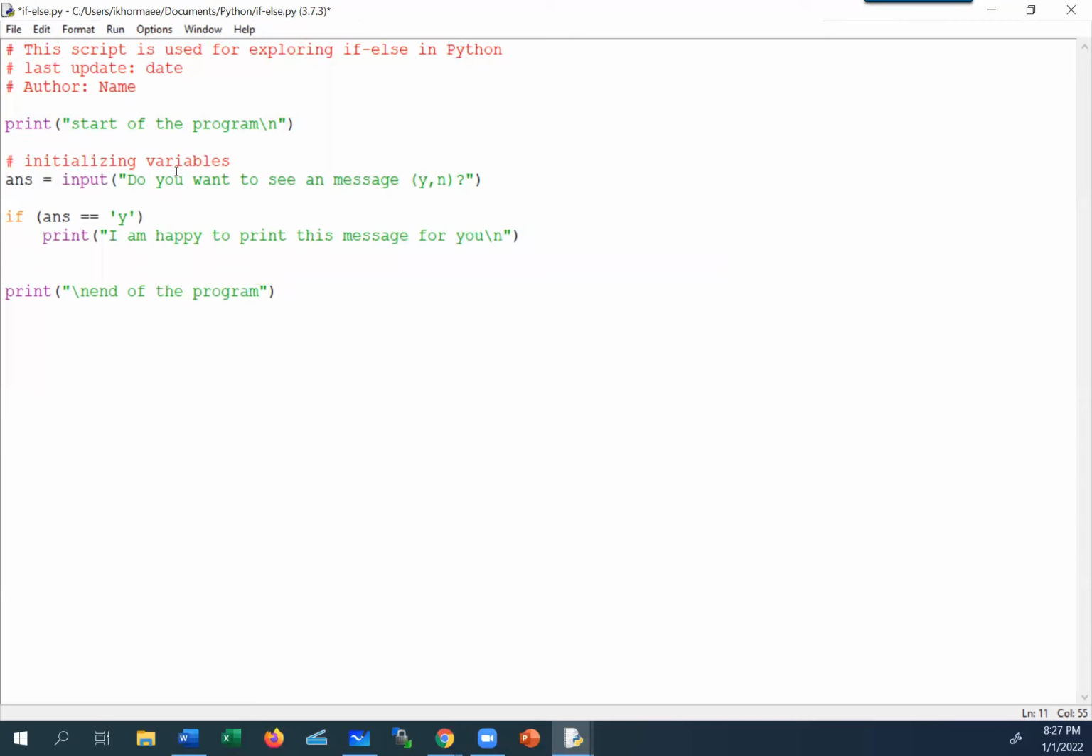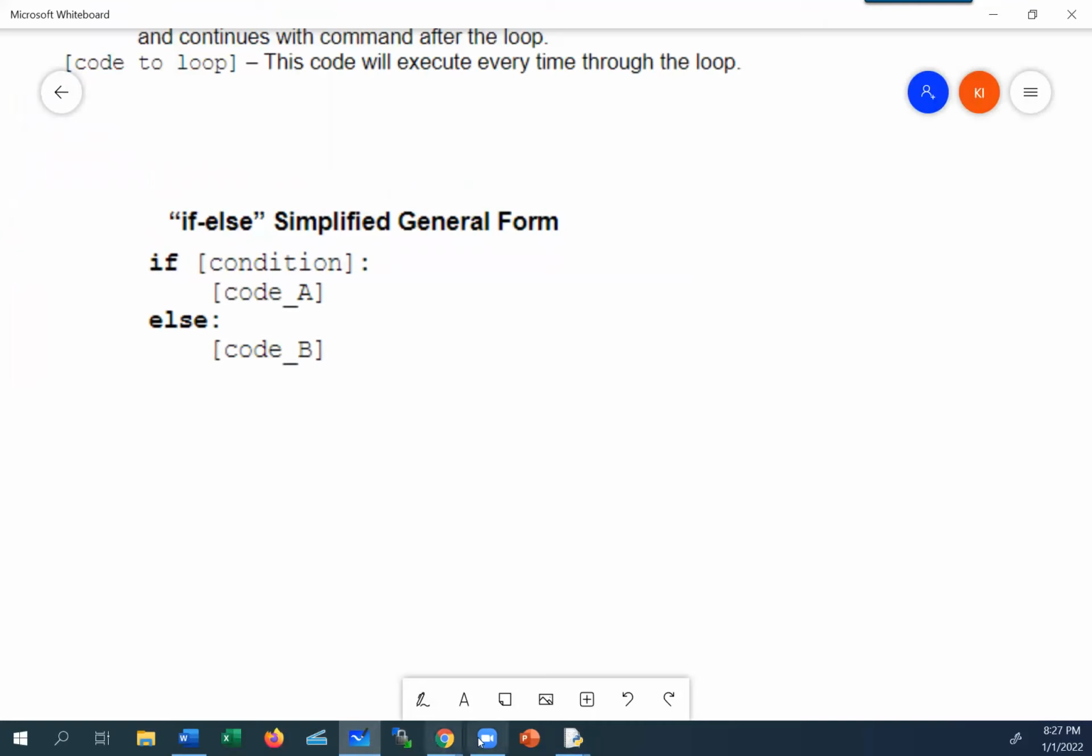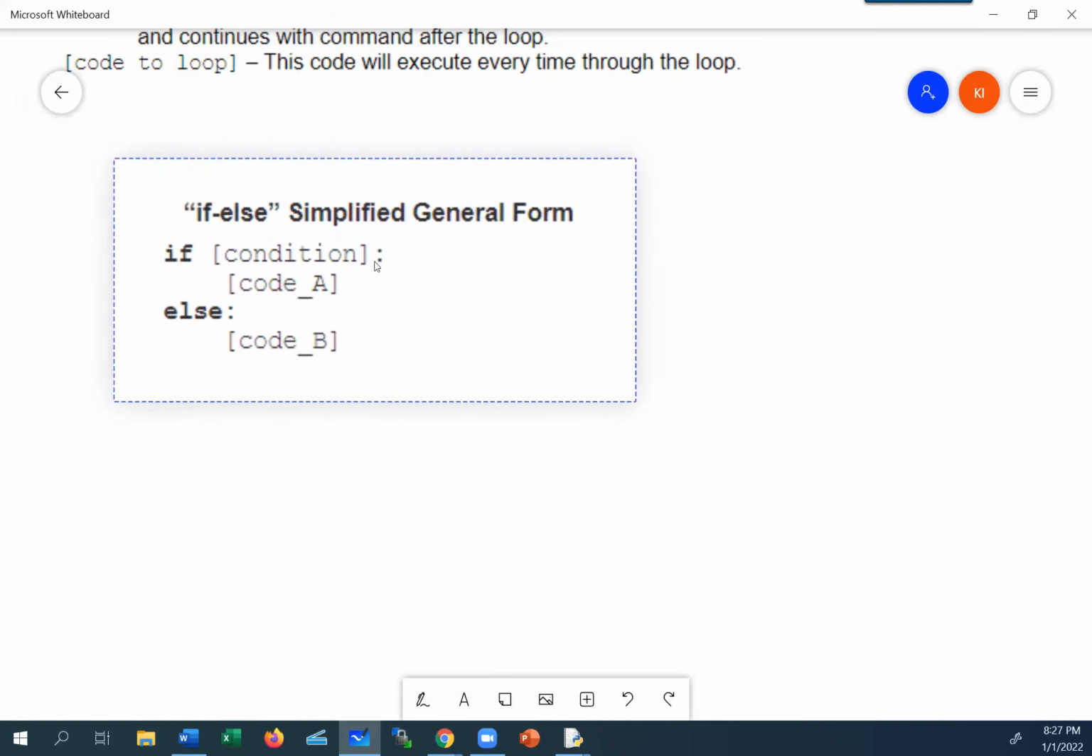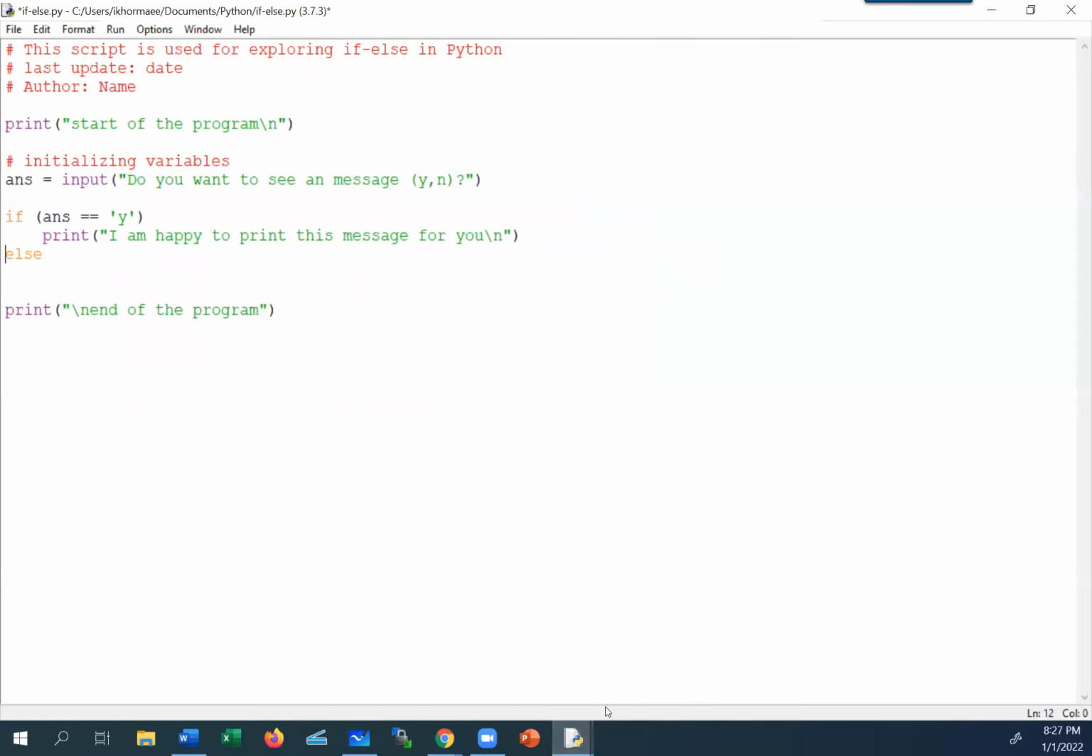So I print that, and then I'm going to say else. Let's look at the syntax to make sure. Yep, else is right here. I forgot to put the colons there too, so let's go back and add that. There was a colon I needed to put in here, and else. So if that is not true, if the answer is not yes, then I'm going to print some other message.